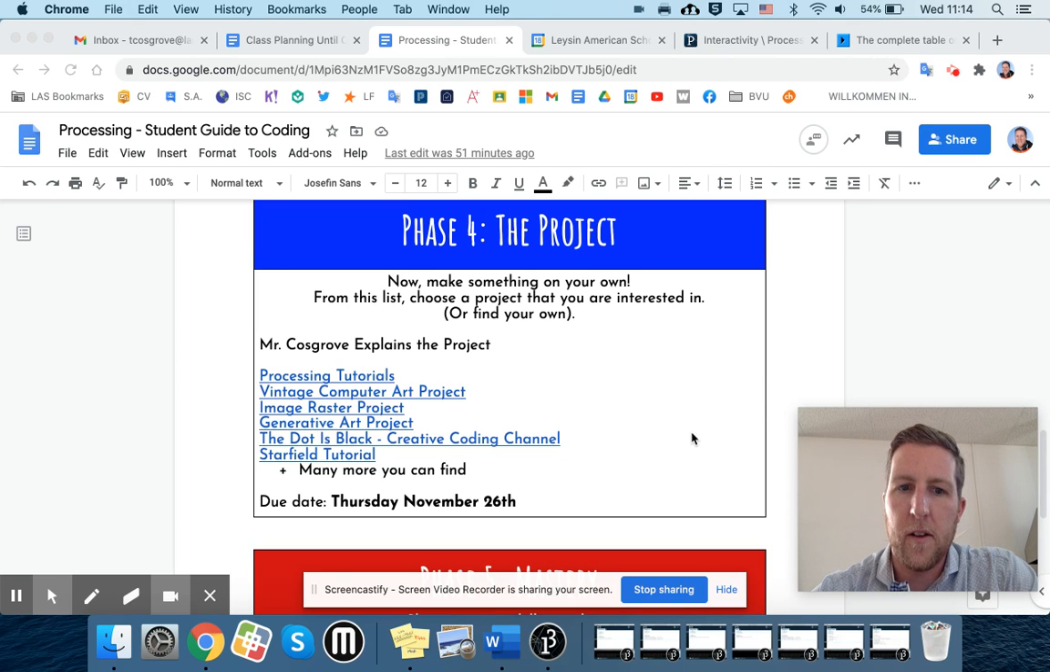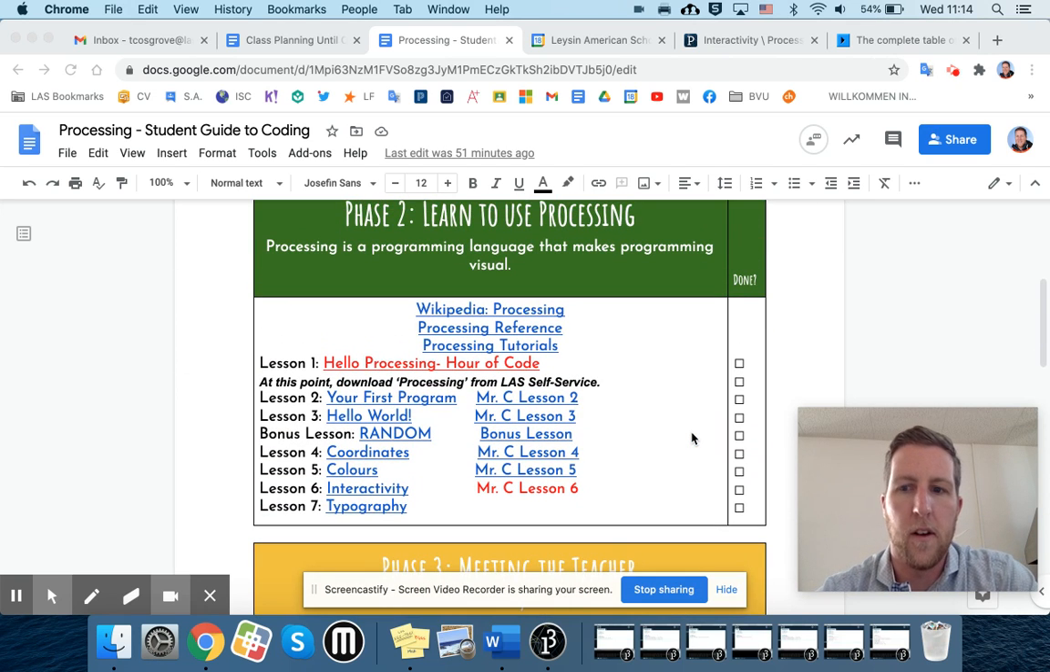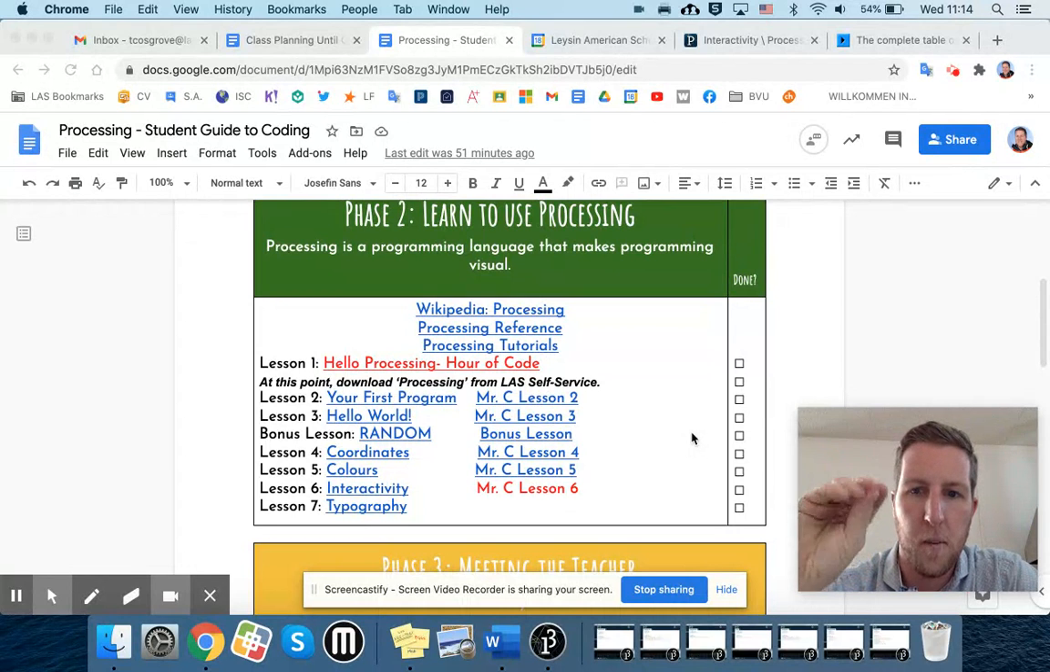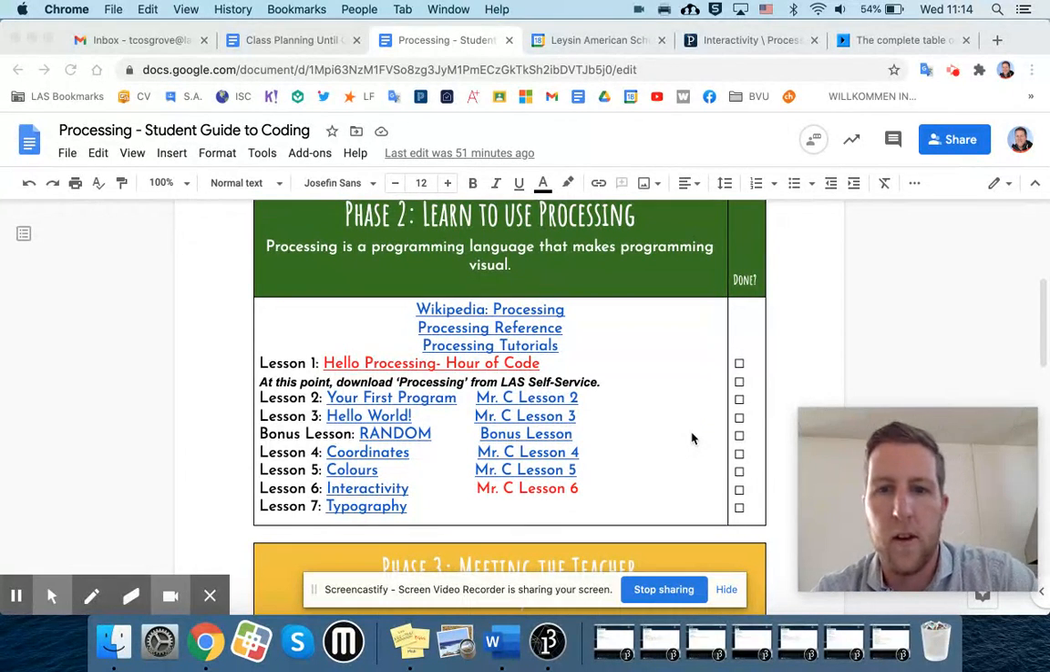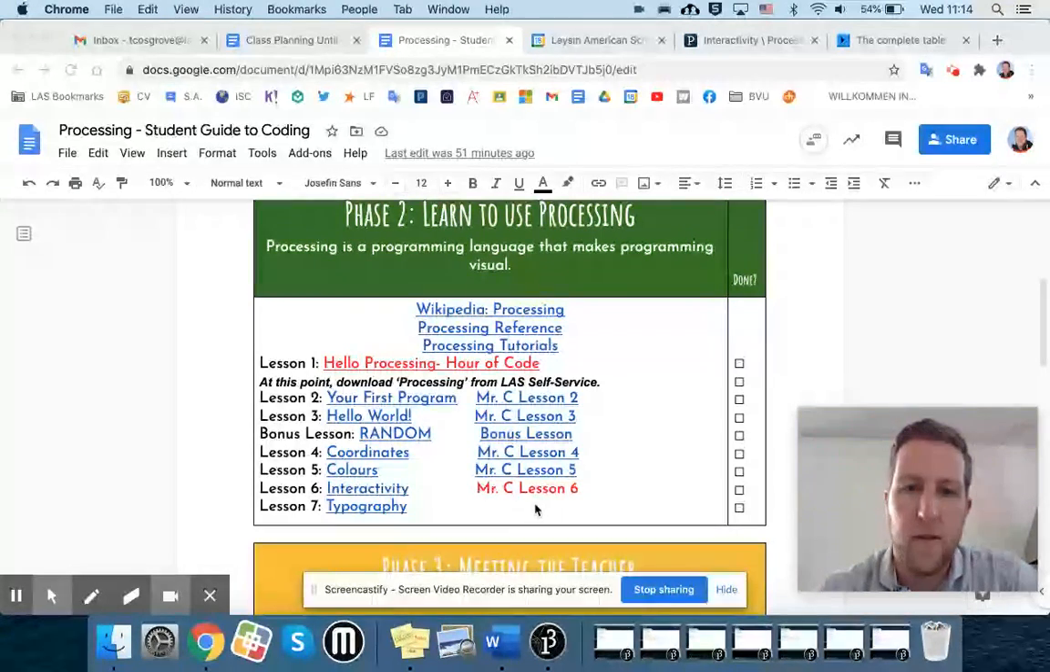Okay, so I'm going to attempt to go through some of these. Actually, I'm going to go through 7 programs really quickly. I'm going to post the code in the Edpuzzle link, and then you can experiment with some of the different aspects of each one. But I just wanted to lead you through a few of these.